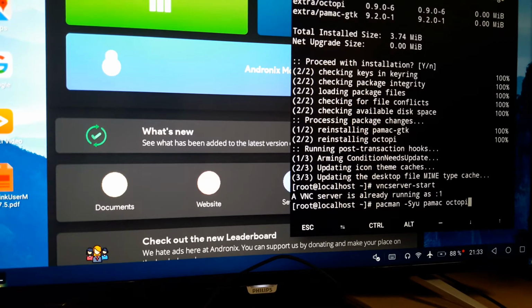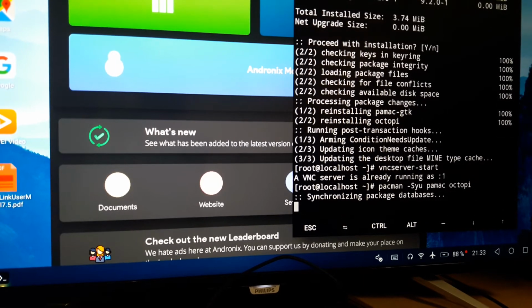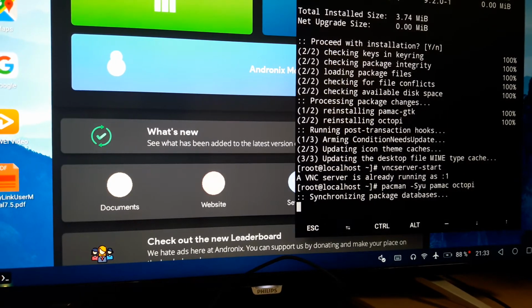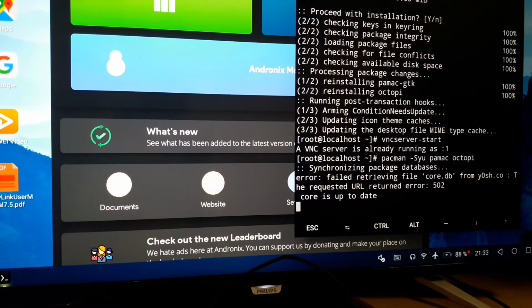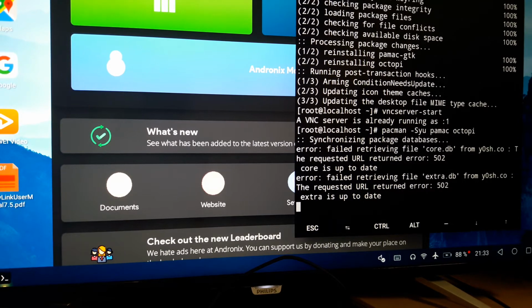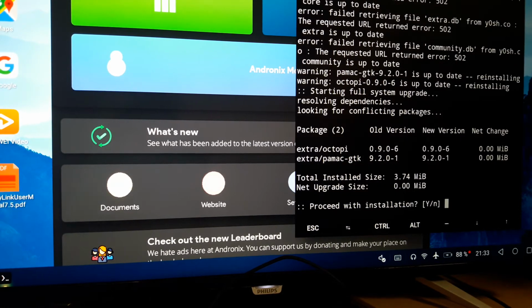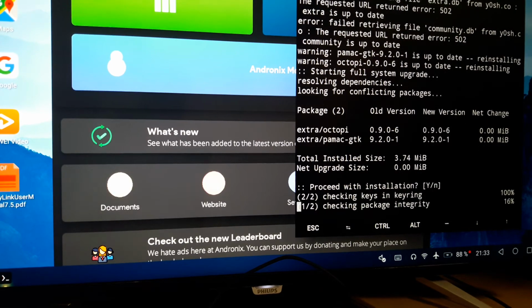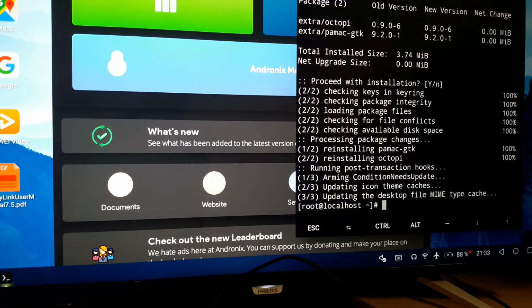So Manjaro has two options: Pamac and Octopi. I already tried to install them, and it should work for you. And then you should be capable of opening it if you run the VNC server session as root.